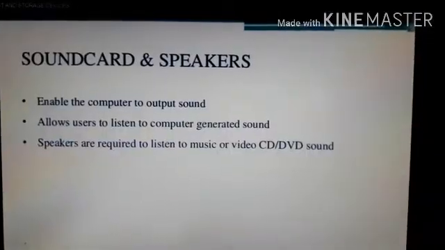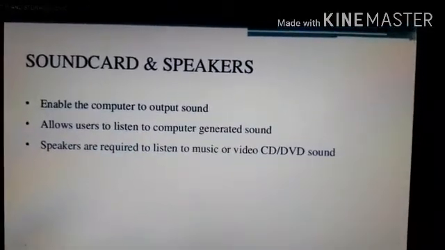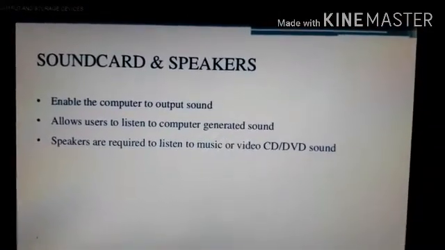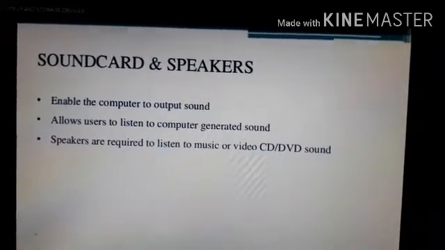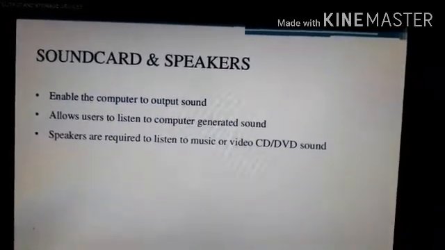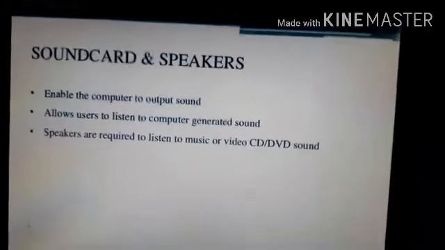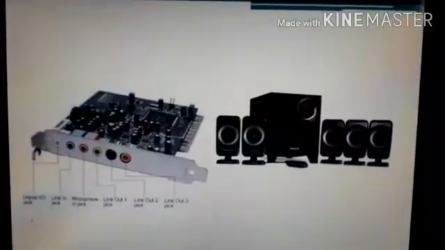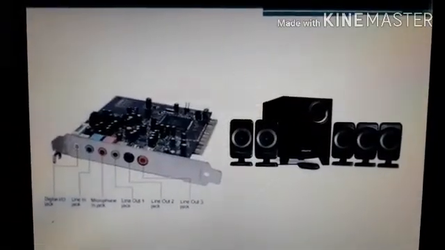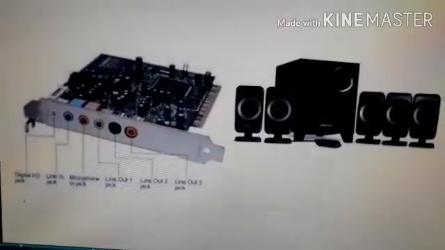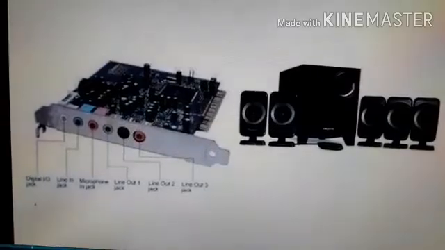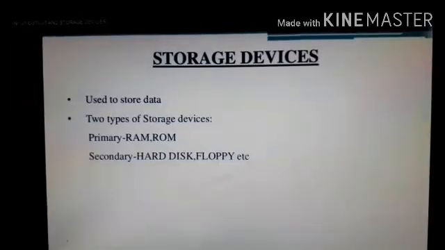Next, now sound card and speakers. They enable the computer to output sound and allow the user to listen to the computer. Speakers are required to listen to music or video, CD, DVD. Here you can see the speakers and the sound card. I hope you understand. These are all output devices.